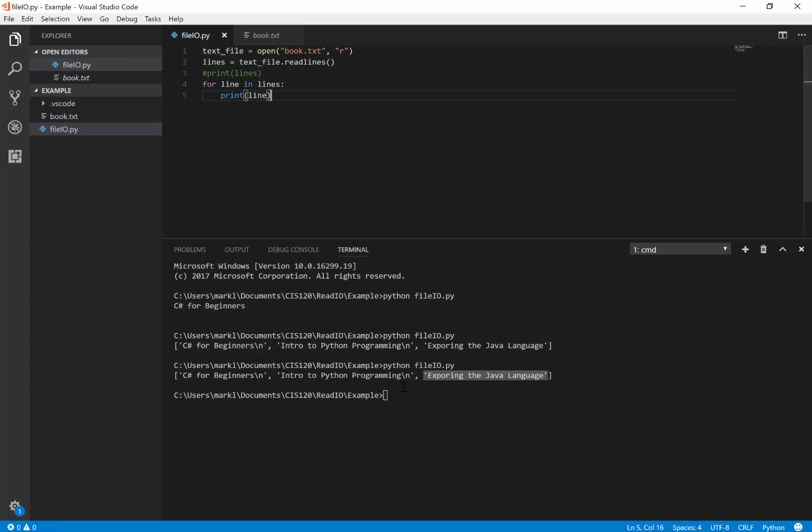Make sure I save. I'm going to run it again. And you can see exactly that's what happened. So the console printed out C# for beginners, and then it saw that new line character, so it printed that. And then intro to programming with the new line character, printed that, and so forth. So now we're reading lines in. We know that we can write our text line by line, book by book.